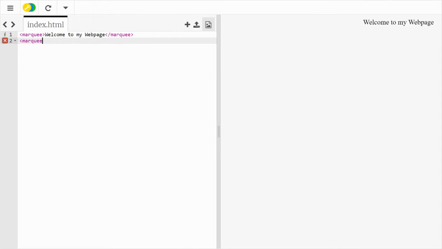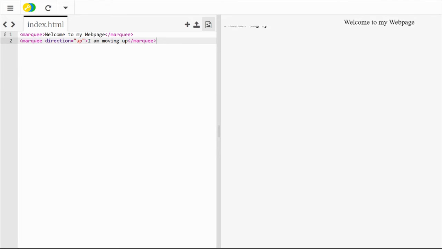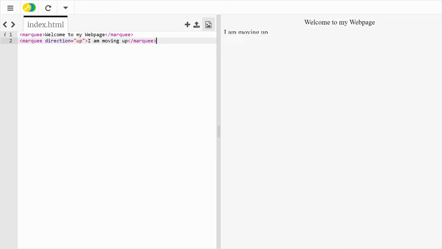For example, marquee direction, and we can set it to up and write "I'm moving up". Here you can see that it is showing "I am moving up". This marquee is moving from down towards up. And you can also control the scroll delay, like the delay or the speed, everything.